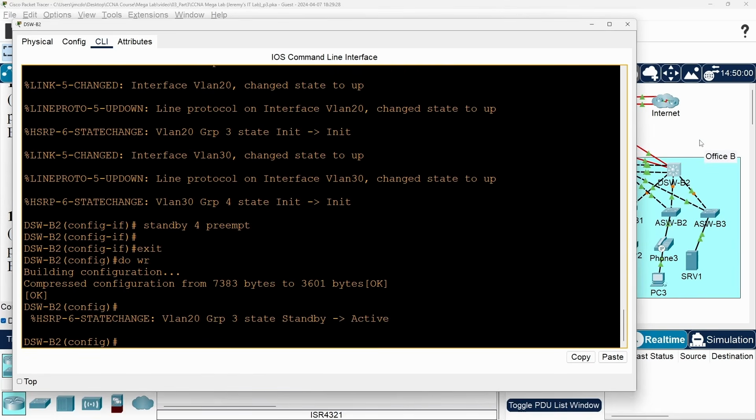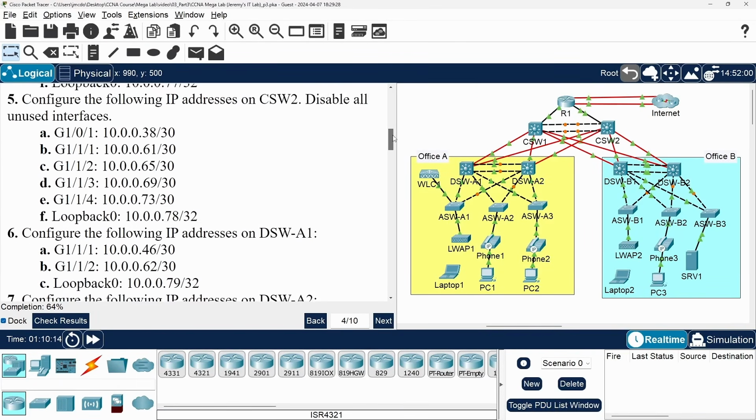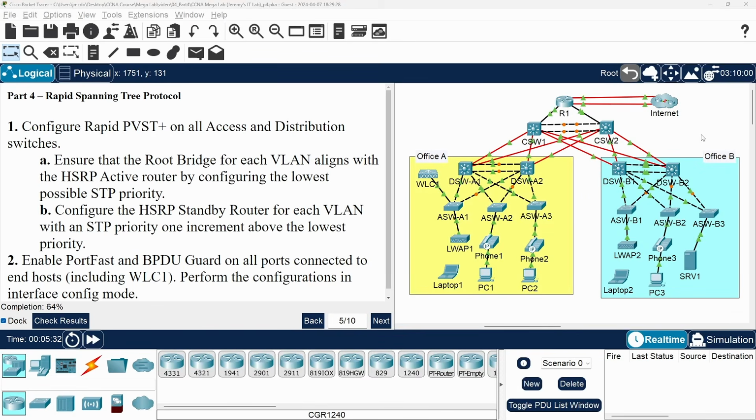We configured IP addresses on R1 and all of these switches, configured layer 3 EtherChannel between C-switch 1 and C-switch 2, and configured various HSRP groups among these distribution switches. Now I'll click Next to move on to part 4. Part 4 is all about Rapid Spanning Tree Protocol. This part shouldn't take so long.